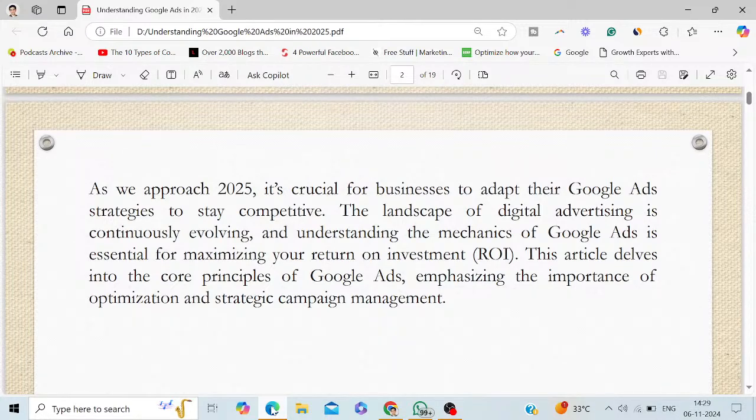As we approach 2025, it's very important for all kinds of businesses, whether small scale or large scale, to adapt Google Ads strategies to stay competitive, right? The landscape of digital marketing is evolving, and understanding the mechanism of Google Ads is essential for maximizing your return on investment, right?